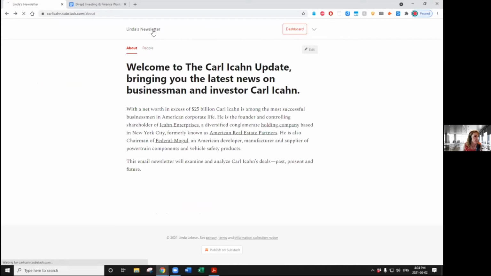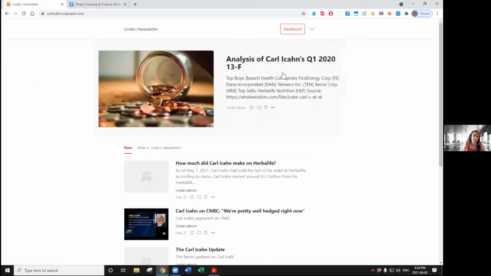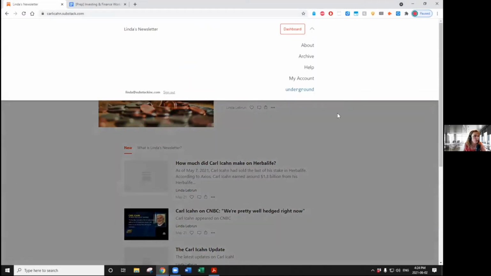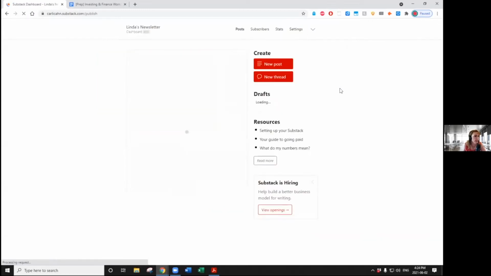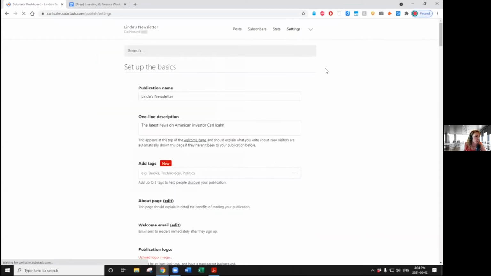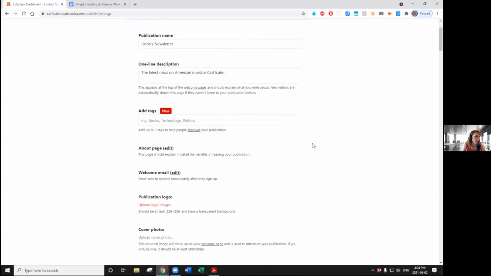The next thing I'd like to show you how to do is to customize your welcome email. Again, it's a relatively little known feature that you're going to want to customize. When people sign up for your Substack publication, they will get an email. Let me go to my dashboard and my settings to take a look at what my email is going to look like right now. So you can see I've got my publication name, my one-line description that appears on my welcome page. That's the page that says, let me read it first. And then here's my about page, which I've just customized. And here is my welcome email.